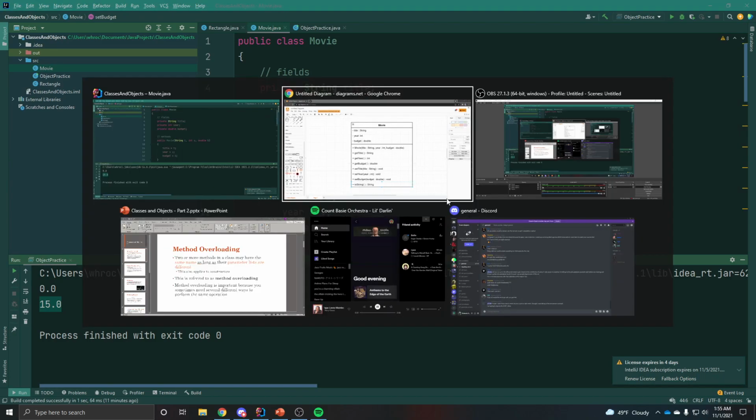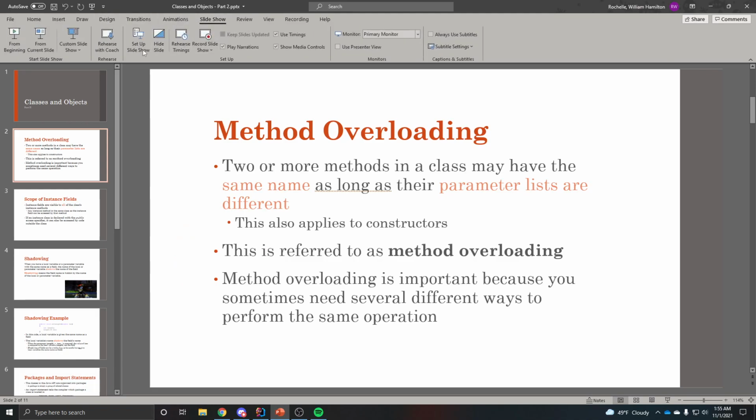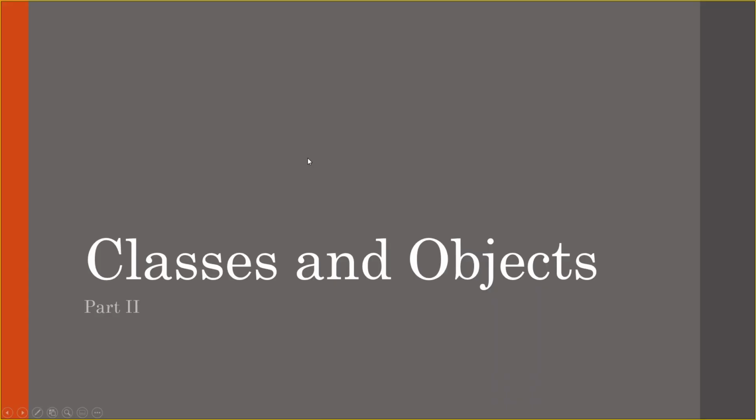So let's go back to the slides here. Let me pull this up from this slide. So this is like the second part of classes and objects. The first part was kind of a basic introduction. This part will go a little bit more in depth than the first part. And this is a lot shorter too.